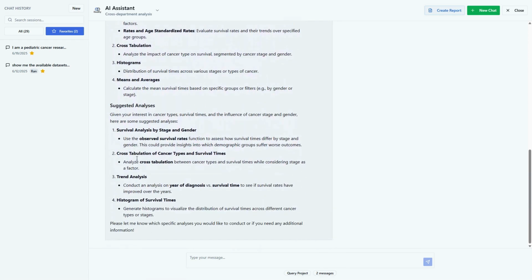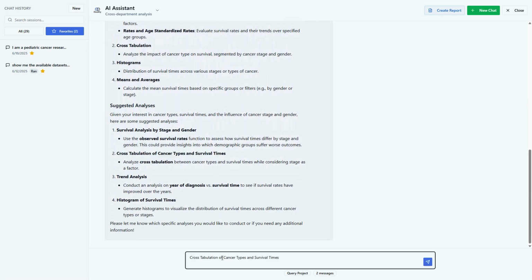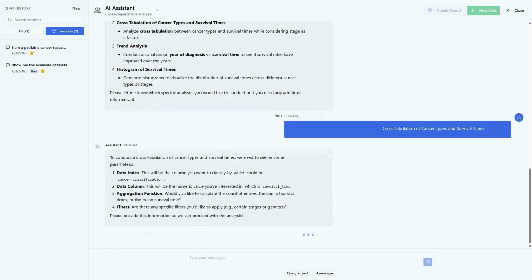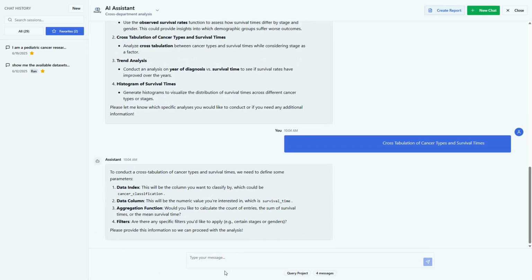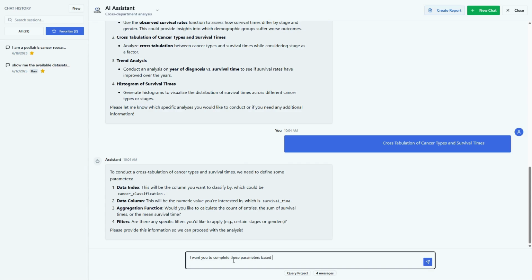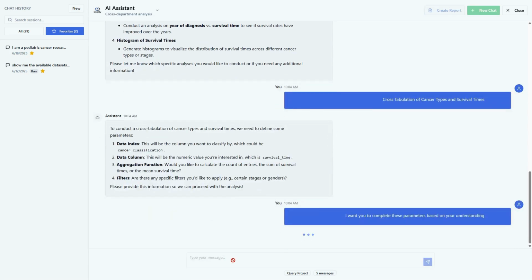Let's now ask the assistant to run a cross-tabulation based on my prompt. The assistant interprets my request and asks me to input the parameters for the computation. I simply tell it to use its own understanding to fill in the parameters. I could have also requested a validation step, but in this case, the assistant proceeds to send an API call to the Duality platform to initiate the session.